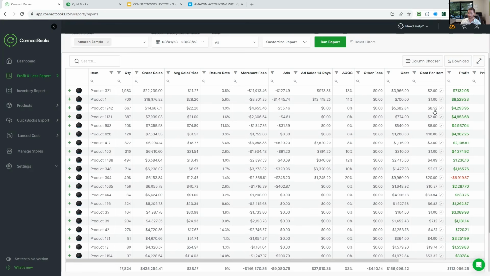The other option we give you is, if you set up your items in QuickBooks and want to do inventory tracking in QuickBooks, ConnectBooks will fetch the cost per item from QBO, bring it into our database, and then when we do the reporting, we'll show it to you over here.